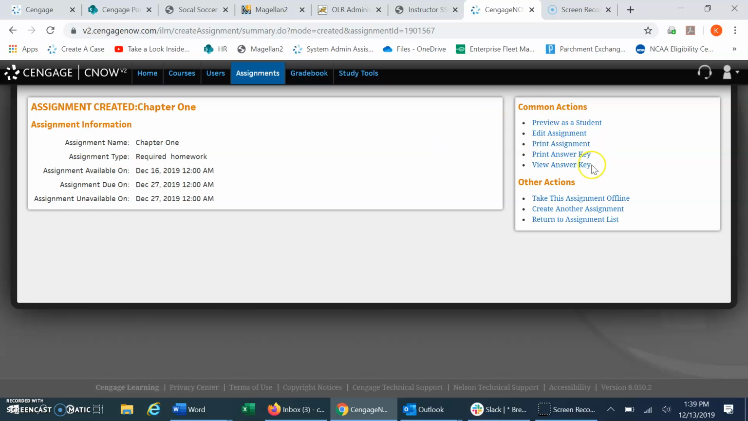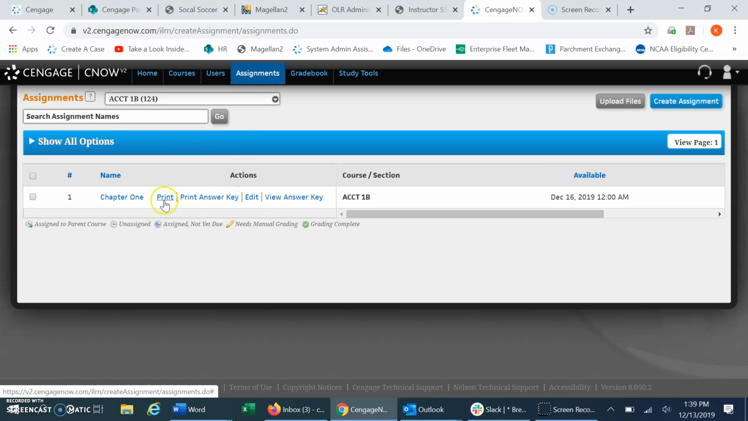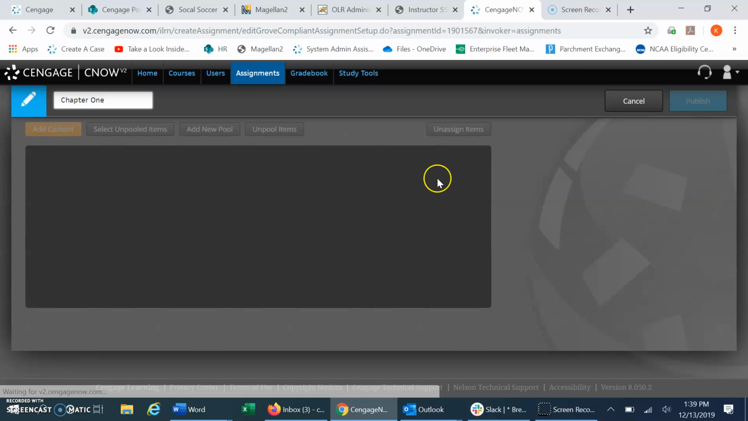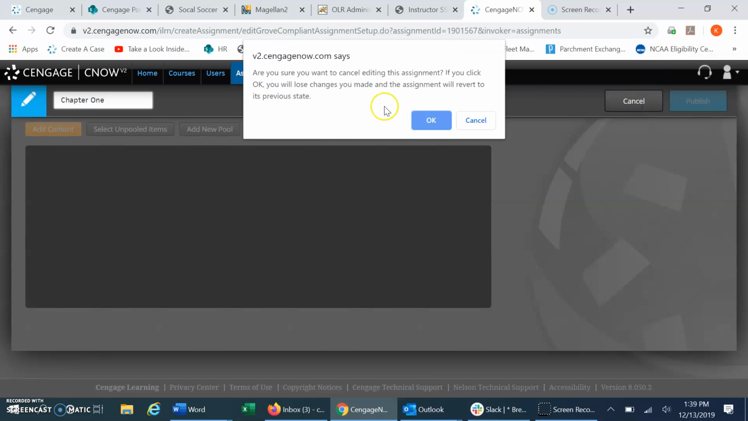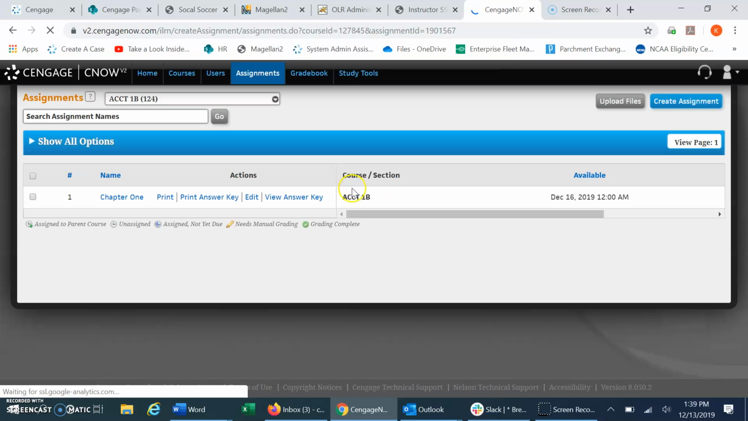I can print my answer key from this tab here. If I go back to my assignments tab, I can also print the answer key from here, and I can always just go right back to the edit, and it allows me to go into the edit mode at any time, again, before students have begun to take the assignment. So that's essentially how this program works. It's very robust. There's a lot of content built within it.